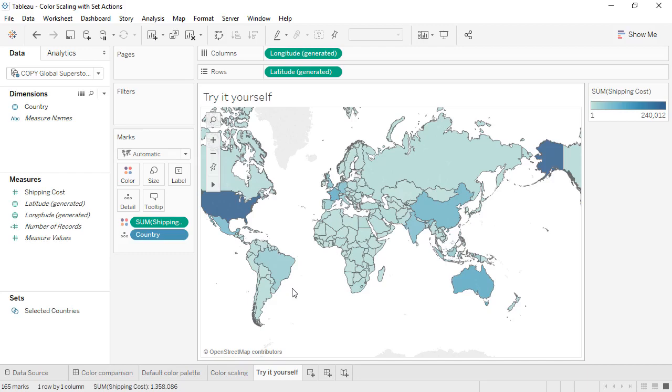Color palettes are often distorted by extreme values. When one country has a higher value than other countries, the nuance of differences between those non-extreme values can be lost. We'll use our selected country set and set action to remedy that. By creating a calculation that looks at shipping costs only for the selected countries and using that calculation on color, we'll avoid the distortion of the higher cost countries.